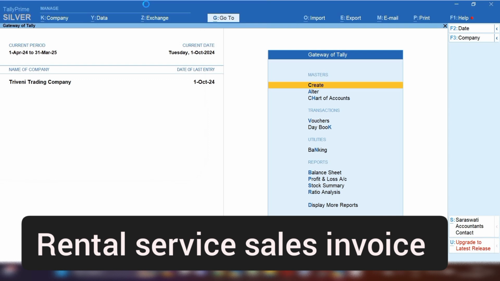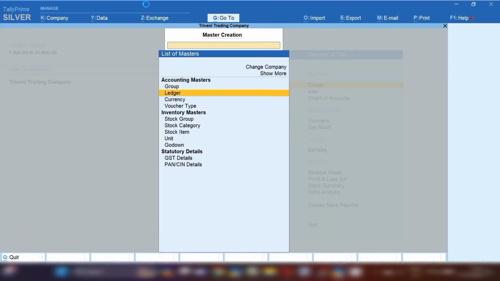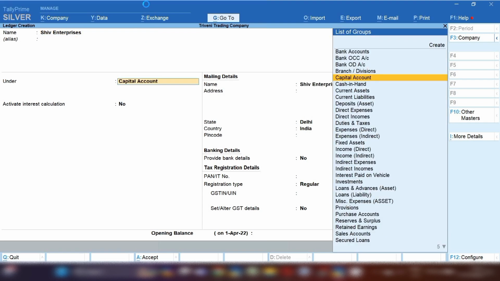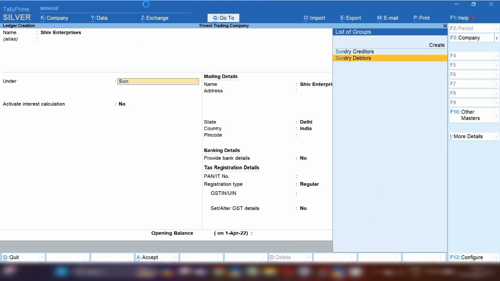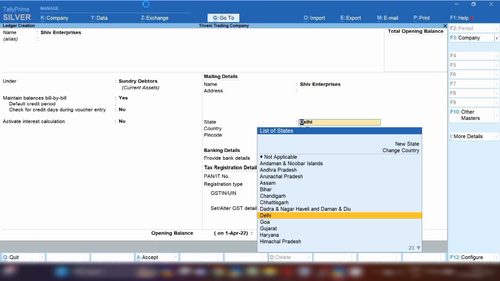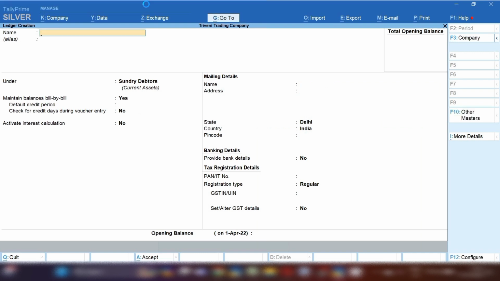After opening Tally Prime, first we need to create basic ledgers for maintaining this account, for maintaining these services. So from Gateway of Tally, click on the create option and then click on the ledger option. So the first ledger we will create is of Shiv Enterprises, who is our supplier. Under group you need to select sundry debtors, maintain balances bill by bill yes, fill all information of the party, GST number and save this ledger.